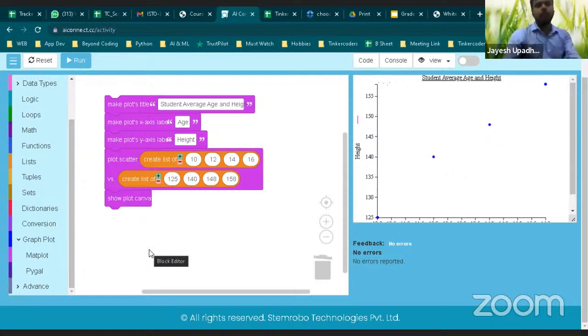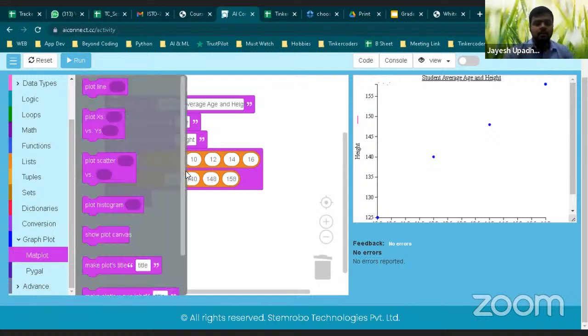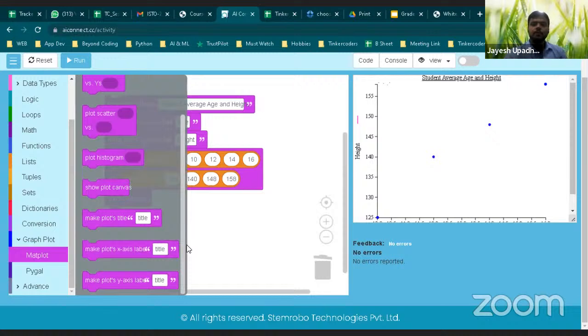The second homework for all of you is that in PyPlot now, there is an option called histogram. Now histogram is used for continuous data. So all of you try to do the histogram also. This is your homework: histogram, and the neighboring countries and their area. This is the homework for all of you.